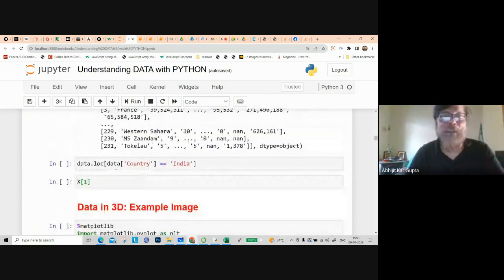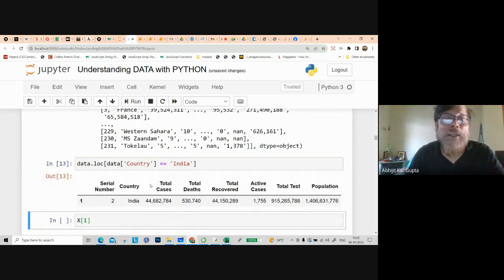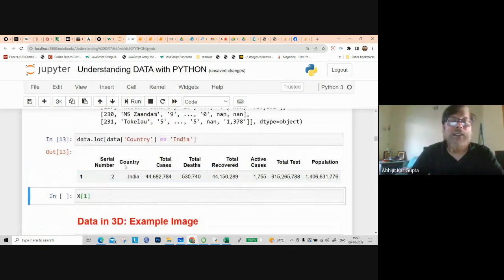Okay, so now if we do that, it will show India's data. It will just fetch India's particular row. You see the serial number 2 and the index number 1, and country, total cases at the time, total deaths, total recovered, and so on.